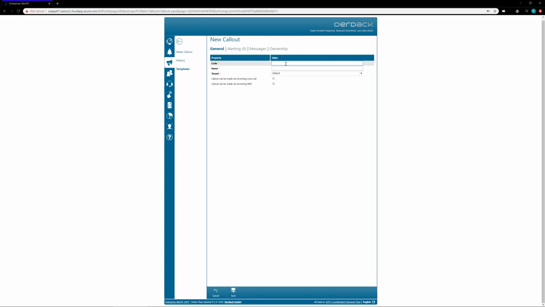Inside here, go ahead and enter a code inside the code box. Each callout's code has to be unique and cannot be used more than the one time. Enter a name inside the name box. It allows you to know what the callout is about. We're going to enter SQL DB error.